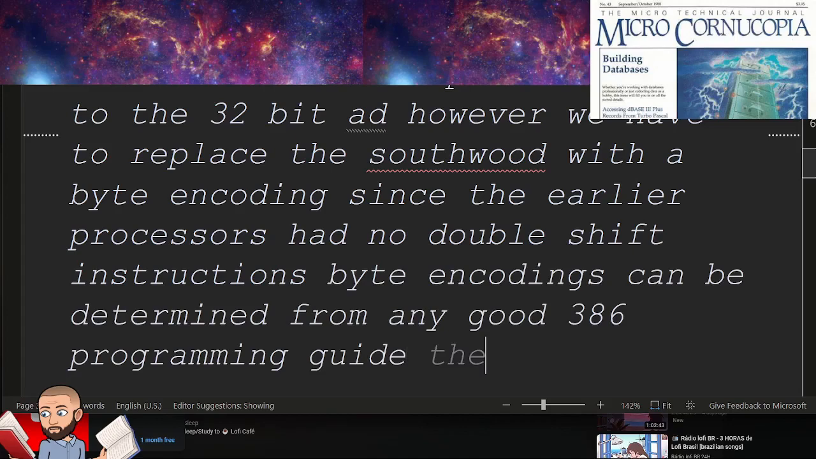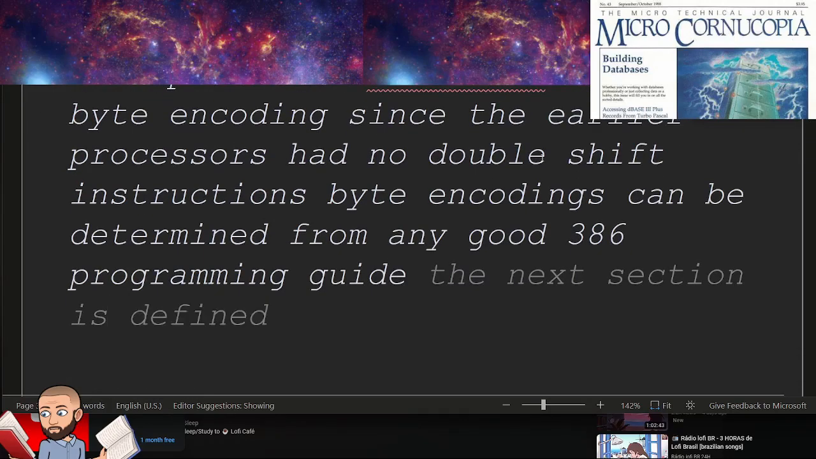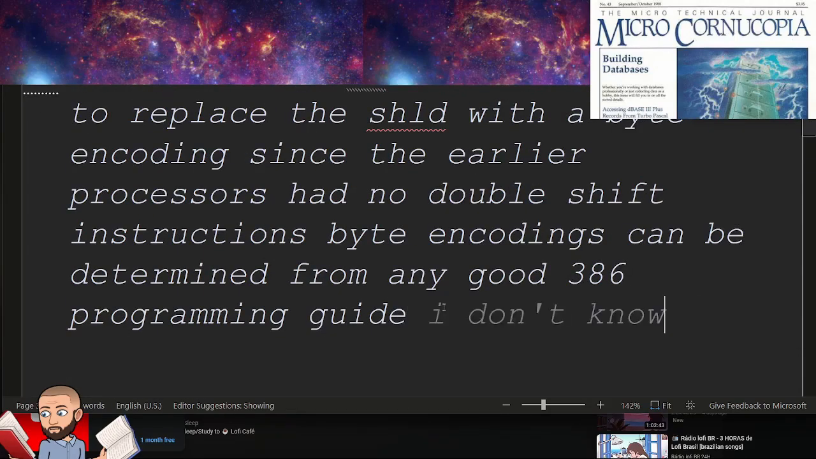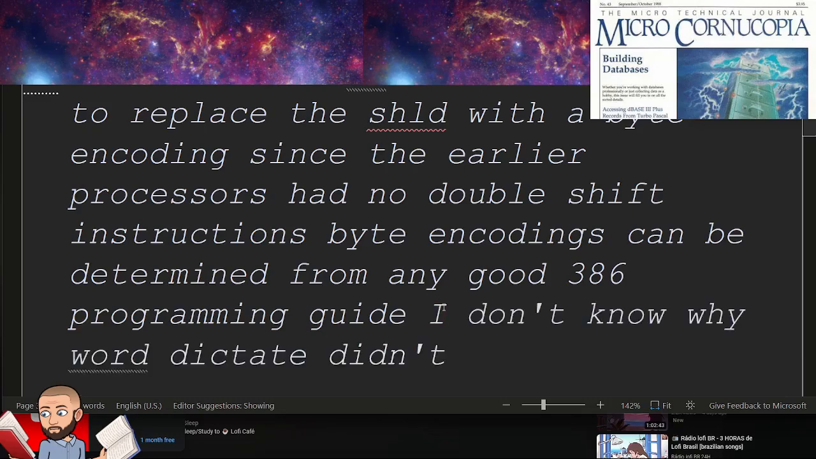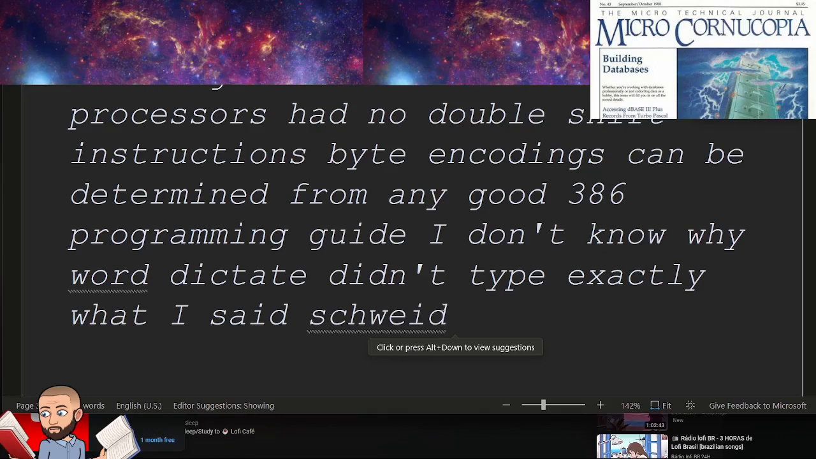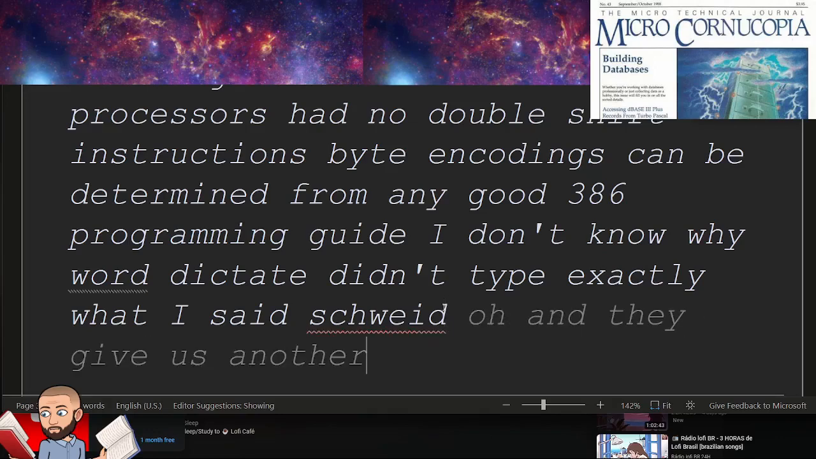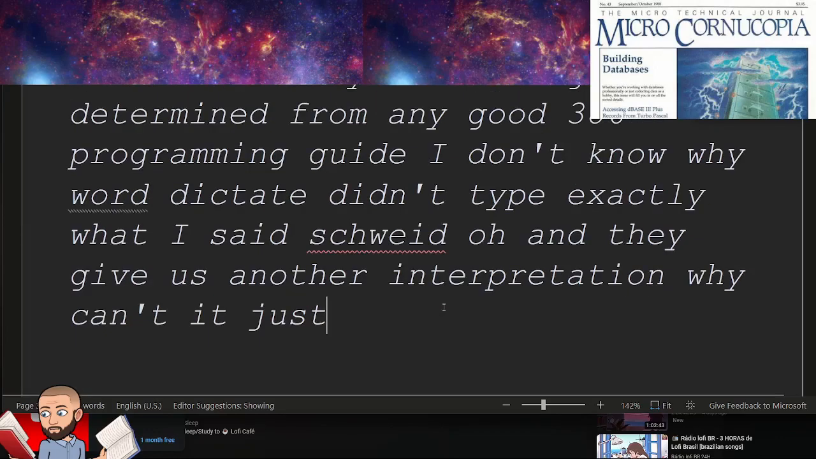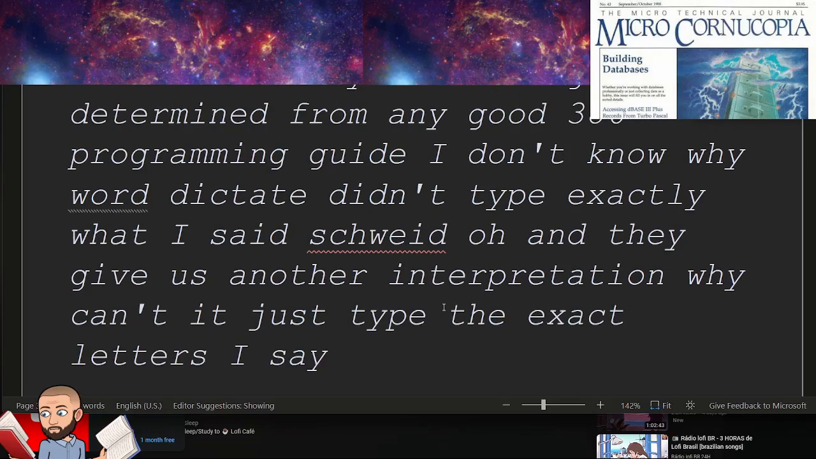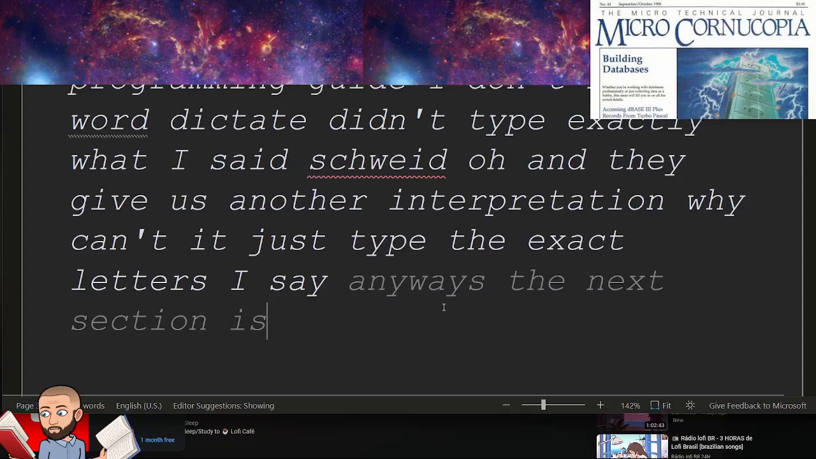The next section is defined bytes. I don't know why Word Dictate didn't type exactly what I said, SHLD. Oh, and they give us another interpretation. Why can't it just type the exact letters I say? Anyways, the next section is called defined bytes.